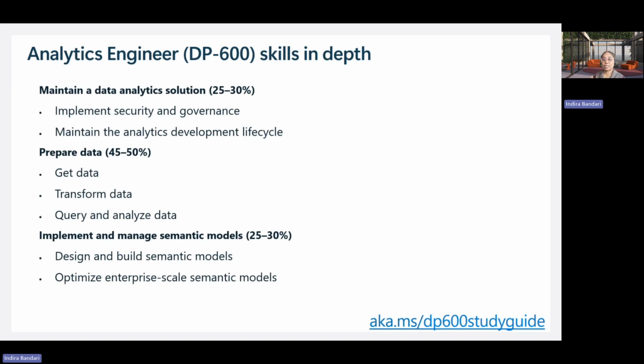So that covers the transform data part, and then you will be querying and analyzing data out of that transformed data. And the last section is implement and manage semantic models, which covers 25 to 30%. In PL-300, you design a model for a report. In DP-600, you design semantic models that serve entire teams.